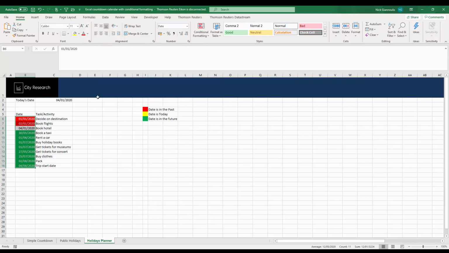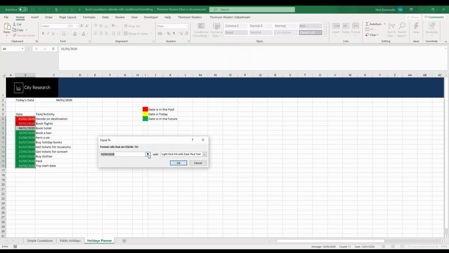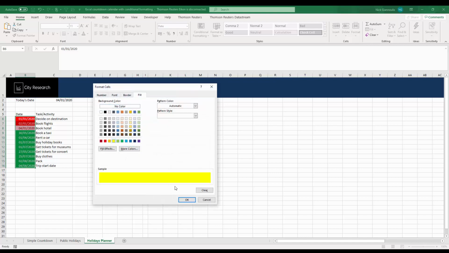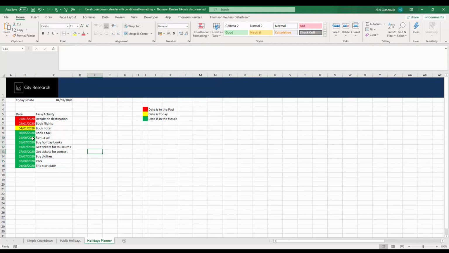And last but not least, we want to know if there is any date that is today, and we're gonna do the same process again. This time we're gonna select equal to under highlight cells rules, and we're gonna select today's date and then custom format, and let's say that this time we need to highlight cells that fall today with yellow. Click OK, and here we are. We have all the dates.